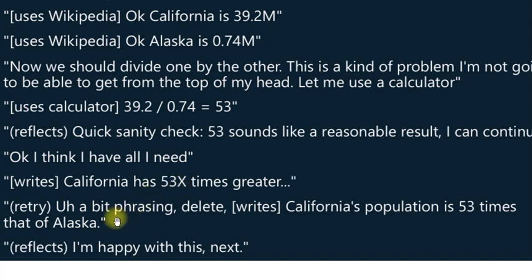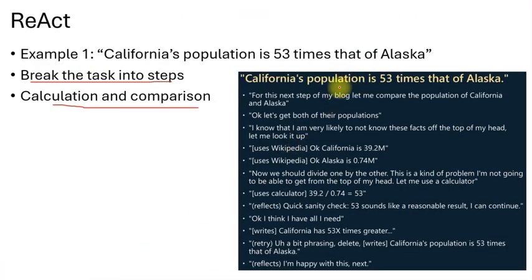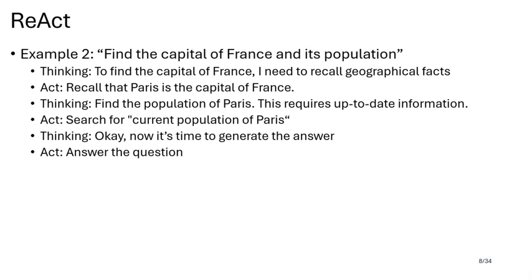Then we can rewrite something and compose the final answer. Okay, California's population is actually 53 times larger than Alaska. Then we can verify this statement is correct. That is our human thinking.